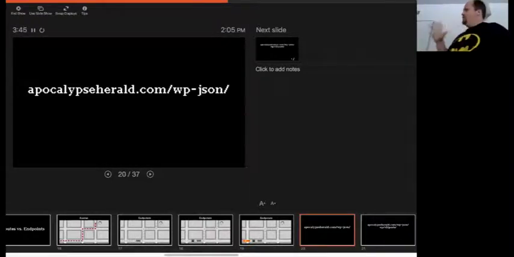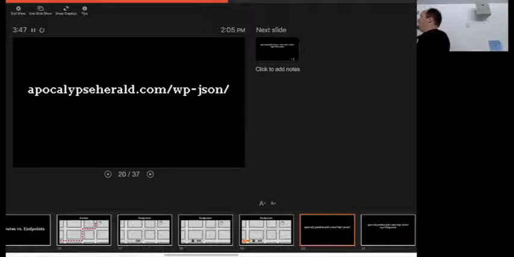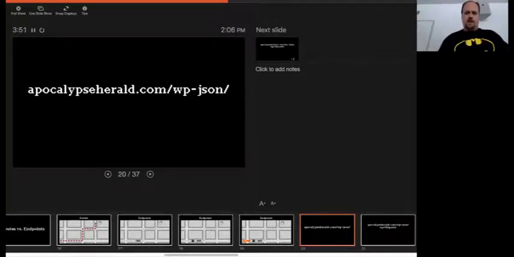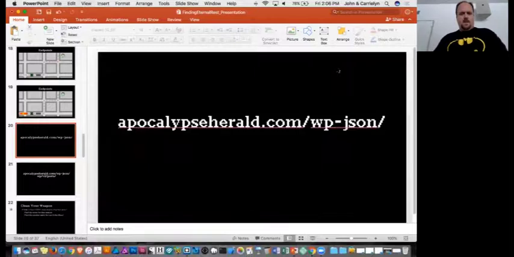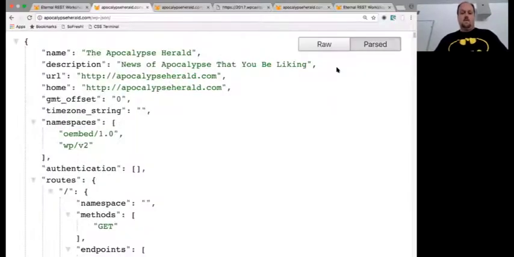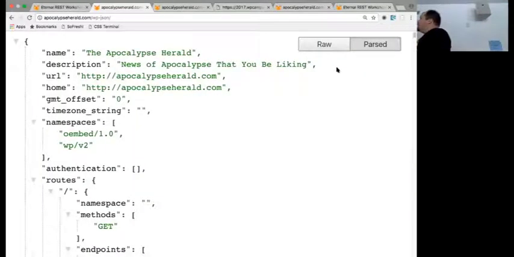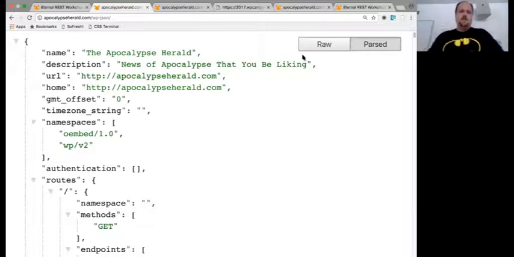This is my site, apocalypseherald.com/wp-json. And actually, let me switch to it so we can take a look. But this is going to be available to you at any WordPress REST API, or any WordPress website that implements the REST API, which is pretty much all of them. So at the wp-json, this is the base of the WordPress REST API. So it's mostly content about this implementation, and particularly this website.